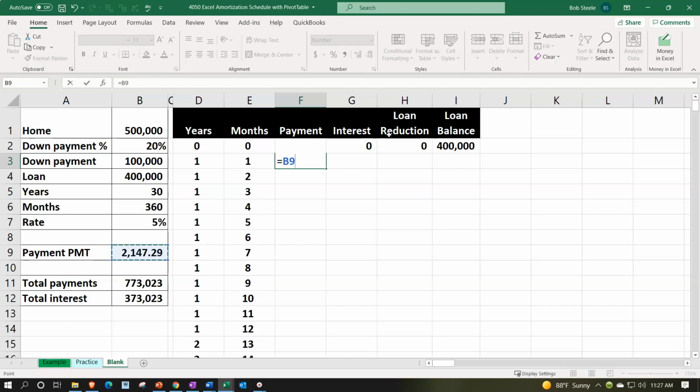Therefore, I need an absolute reference. F4 on the keyboard, $ before the B and 9. You only need a mixed reference, but an absolute one works. And then we're going to calculate the interest. Also note that I didn't add pennies here, so you could add pennies, but it kind of clutters up your table. Just depends on how much detail you want to see.